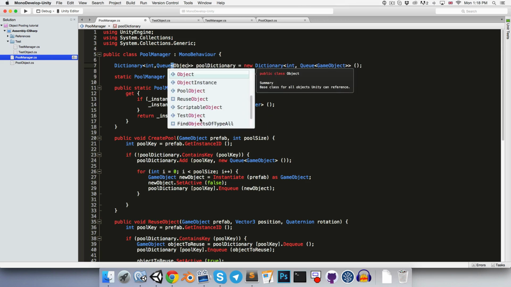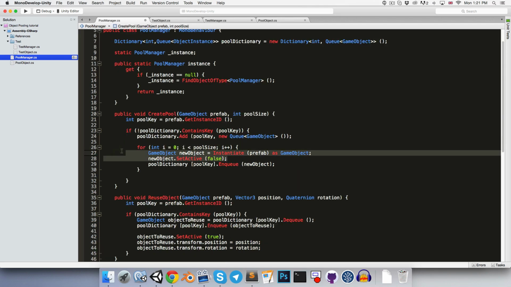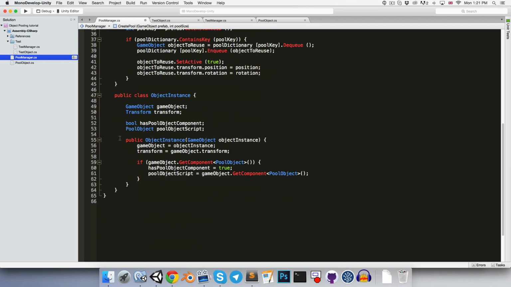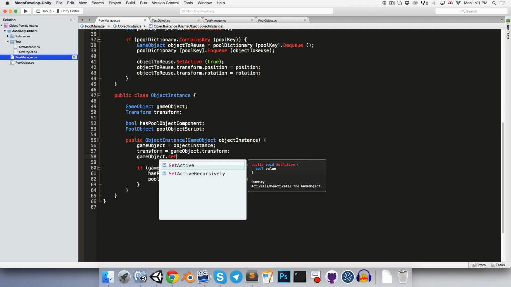Okay, so instead of our dictionary storing queues of game objects, we're actually going to be storing queues of ObjectInstances. So let's just replace that there, and also over here. Then down here, where we're creating our new object, instead of creating a new game object, we'll create a new ObjectInstance. So ObjectInstance newObject is equal to a new ObjectInstance, and we'll pass in the game object that we've just instantiated. And we can leave this SetActive(false) out. We're going to actually do that in the ObjectInstance constructor. So we'll just say gameObject.SetActive(false).